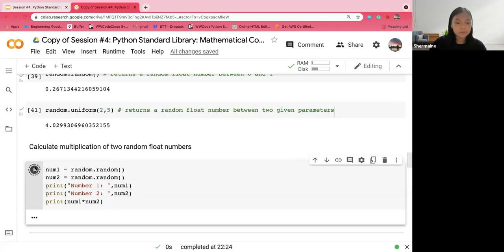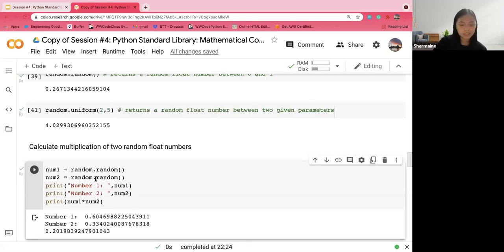Okay, so the first number it generated was 0.604, and so on. Second number, 0.33, and so on. So when you multiply them together, it gives you this. So you run it again and see how it changes. It once again generates a random float number between 0 and 1, and then it multiplies them together.